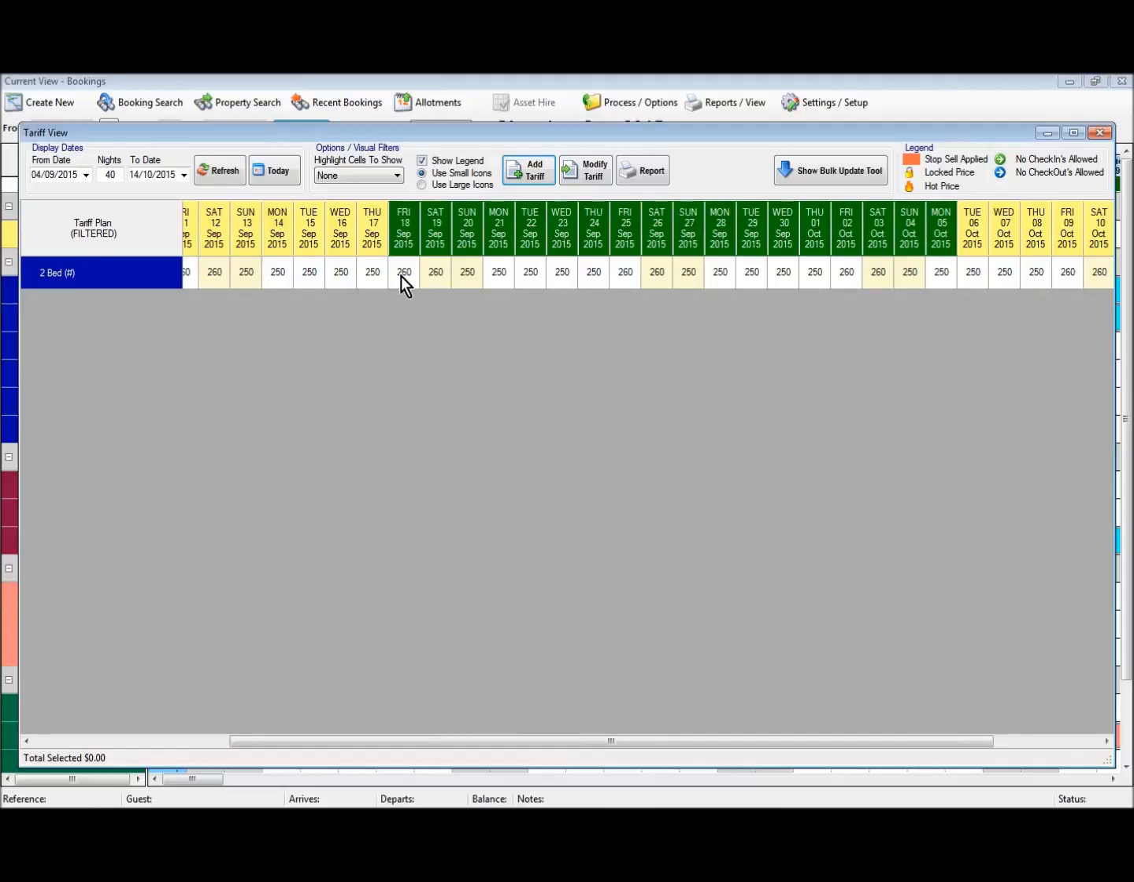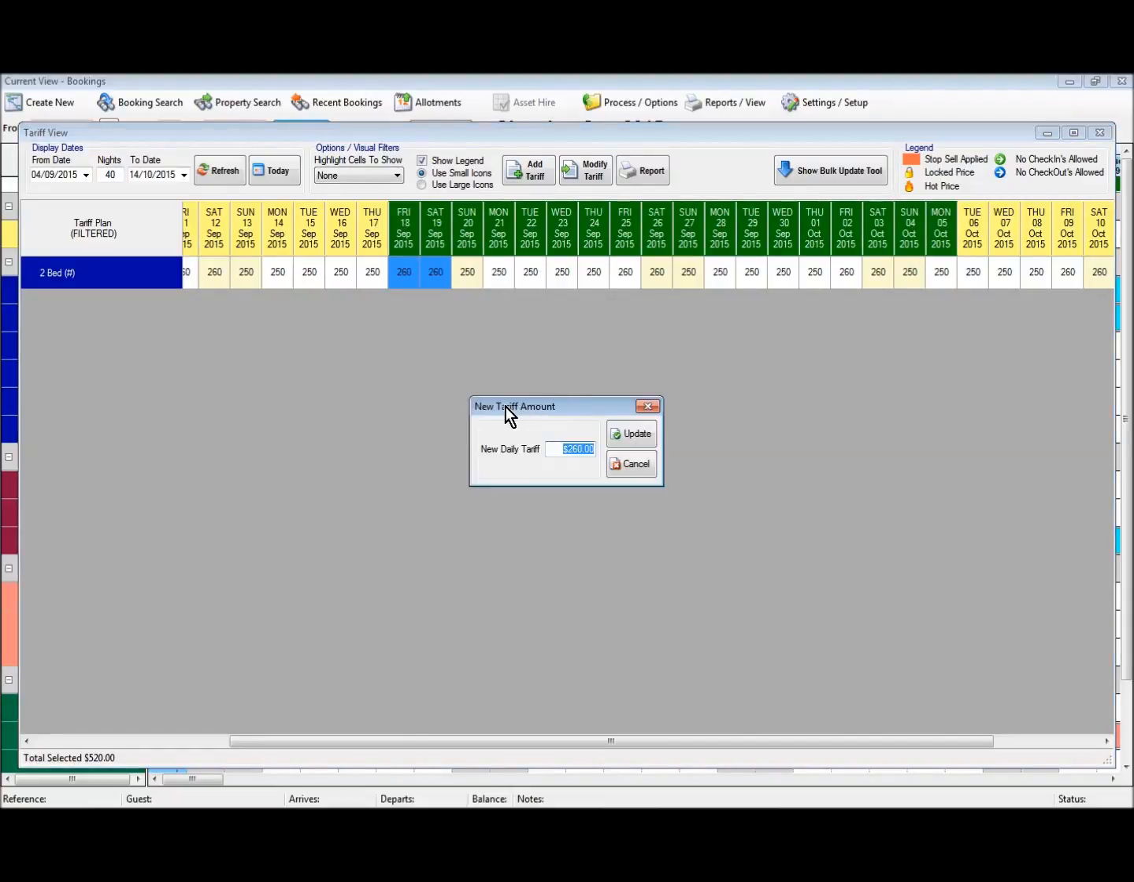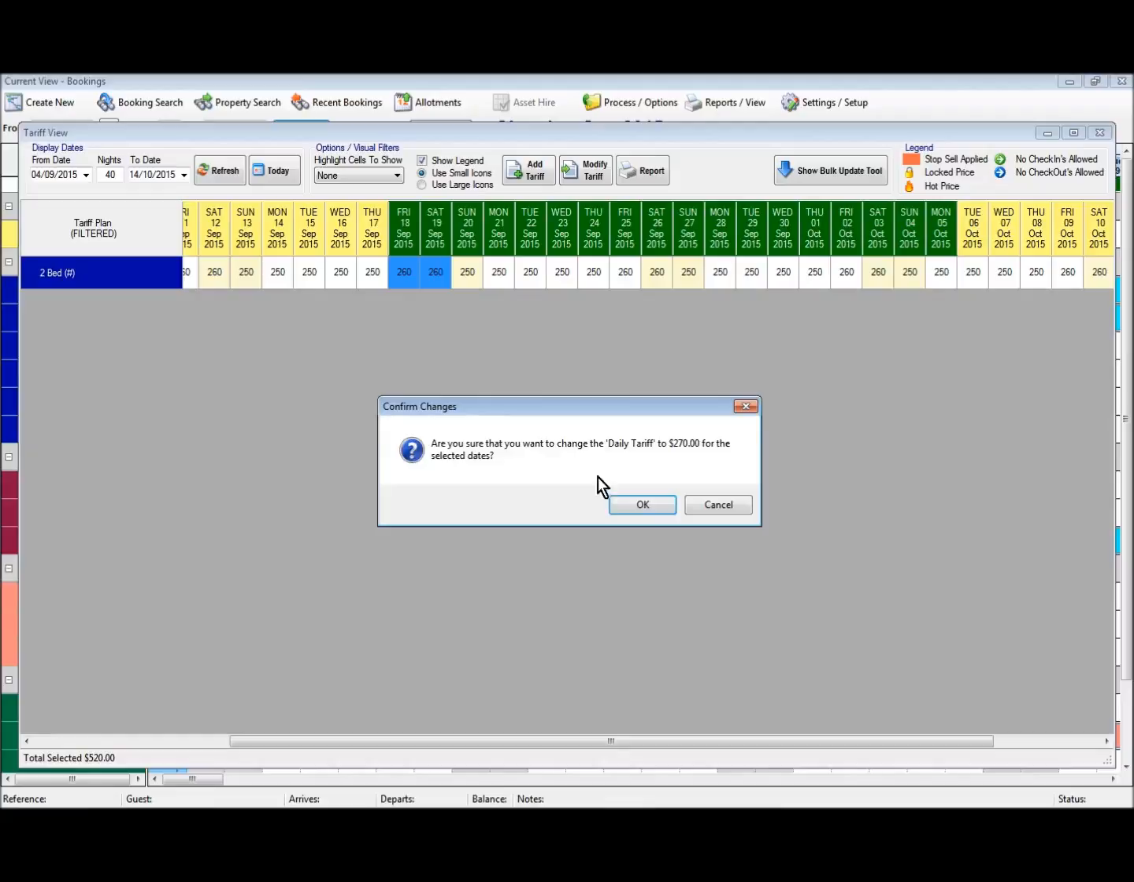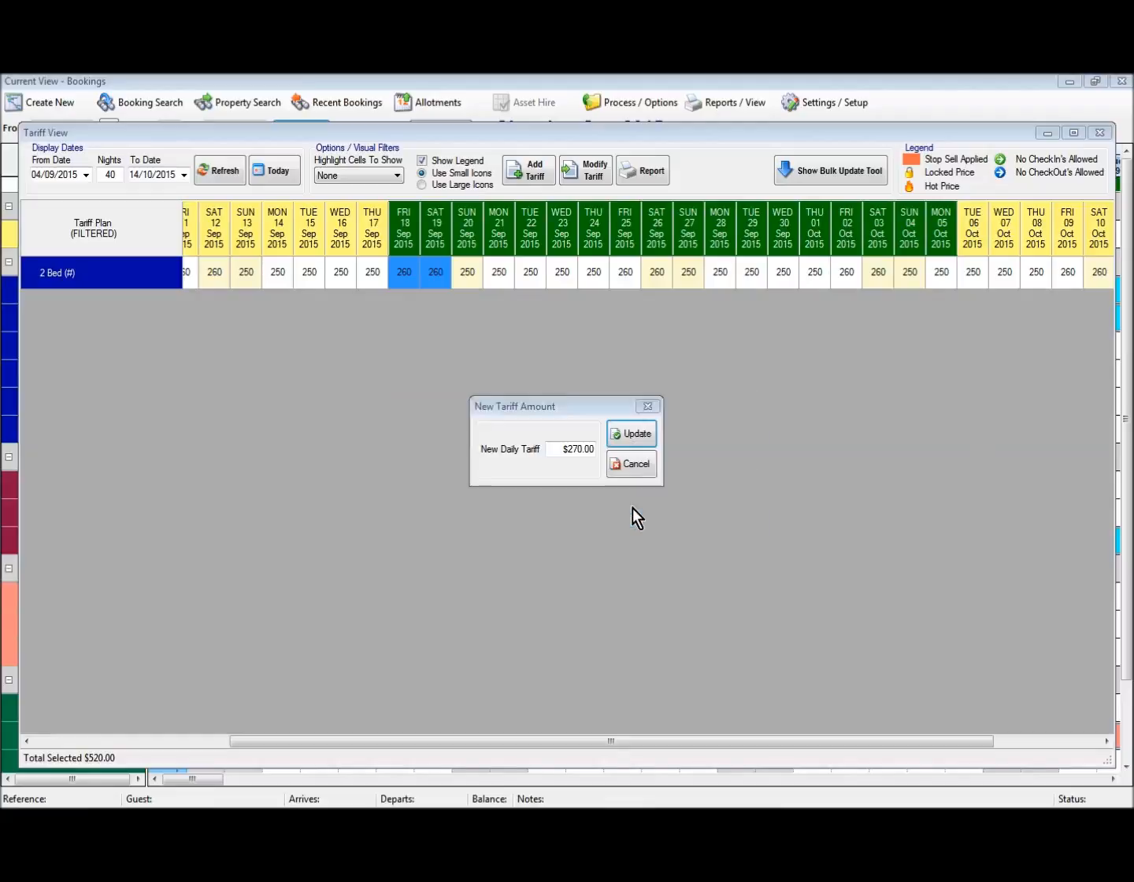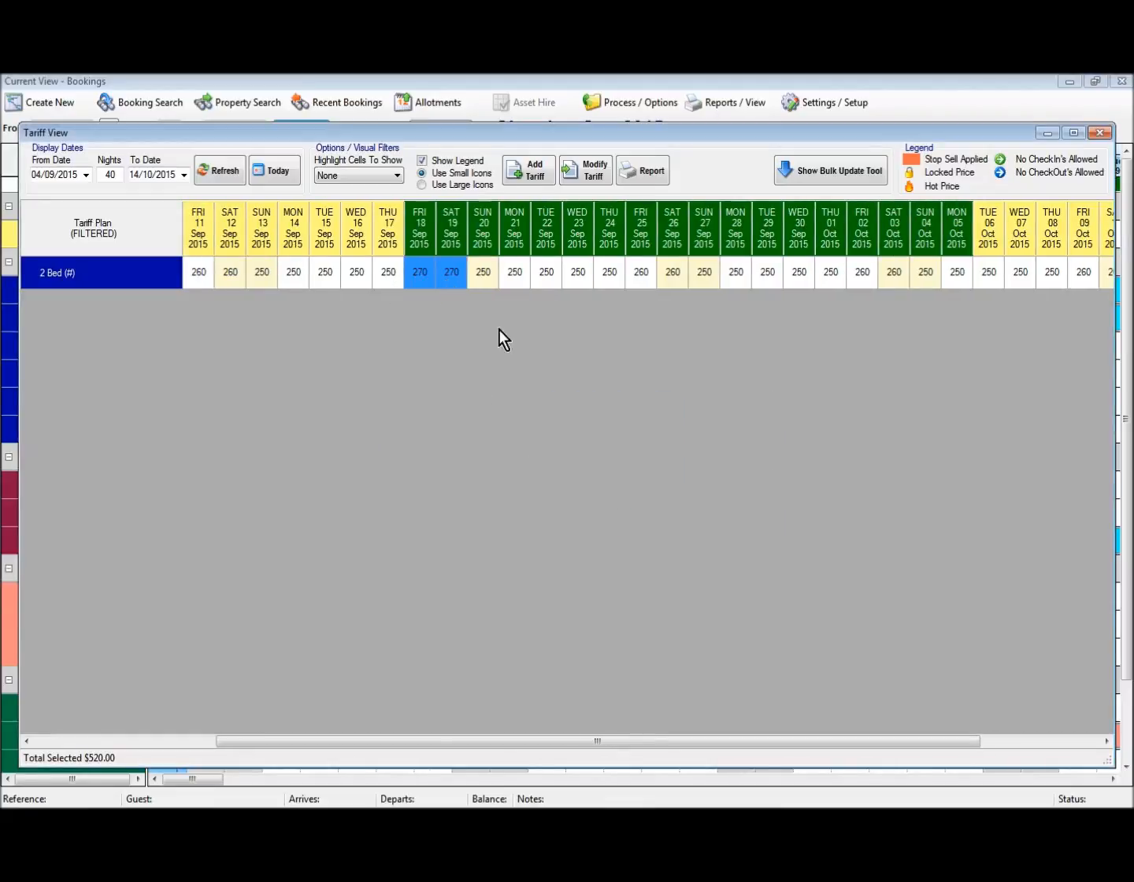I can do this by either clicking on individual squares or clicking and dragging to highlight multiple squares. When I right click, I then have the option to select a tariff or a daily tariff. And in there I'm just going to increase this by $10 for each of the weekend days, or the Friday and Saturday. Confirm that I want to change that one, and you'll see it updates it there.